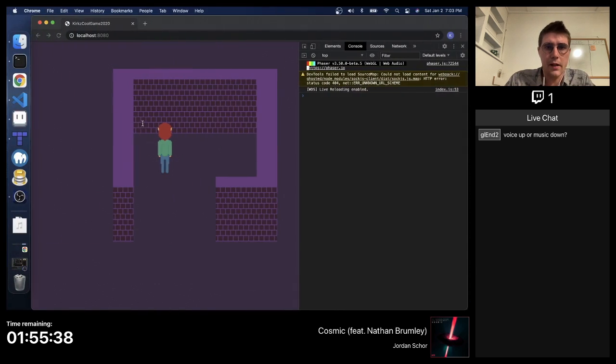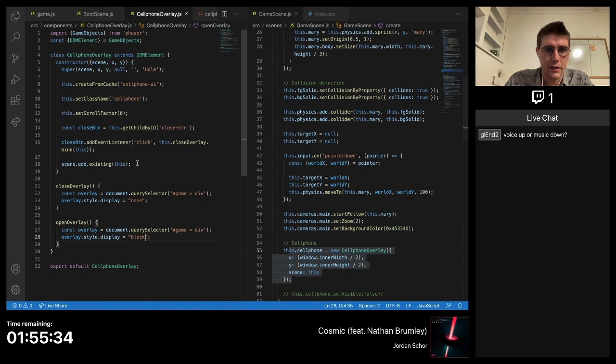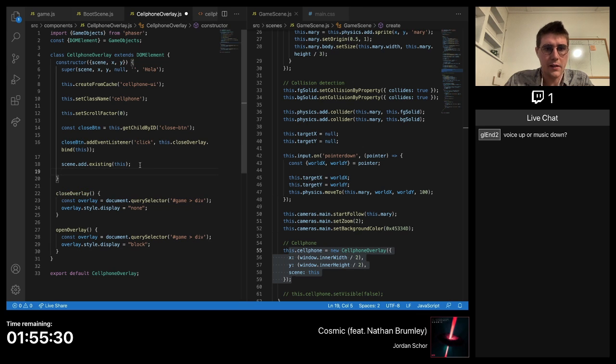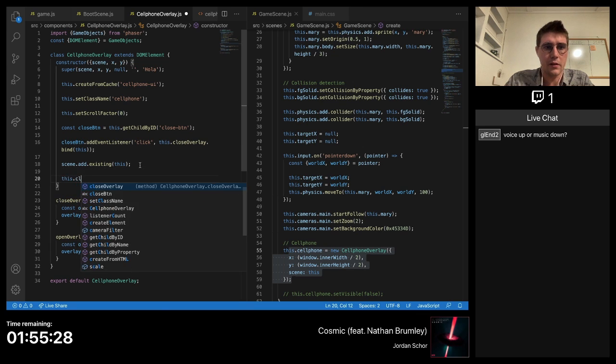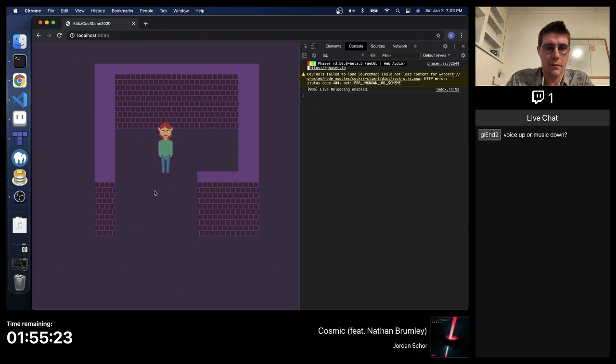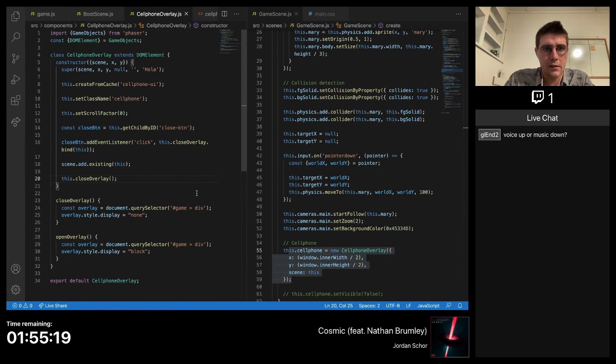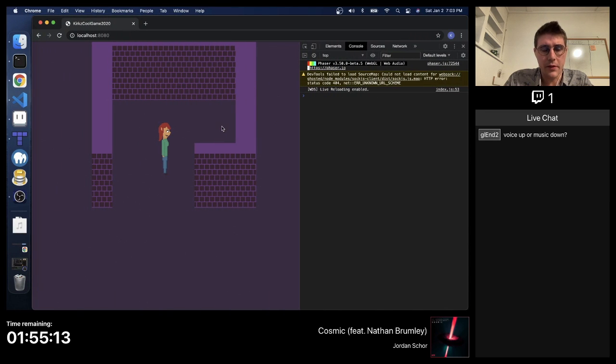So now I guess we could add a button to actually open it back up and have it default to being closed. So after adding it to the scene, we can call this.closeOverlay. Now it closes automatically. And then, why don't we add a button to open the cell phone menu?